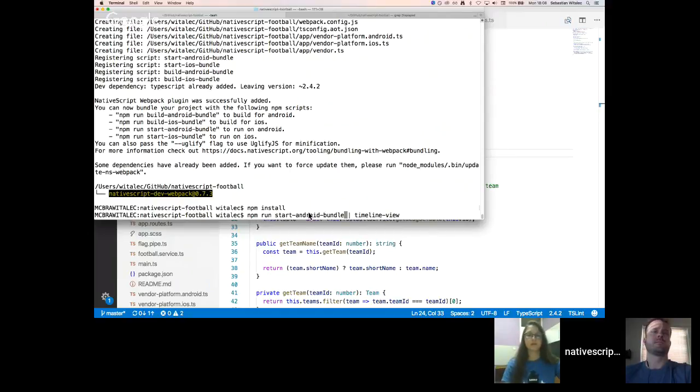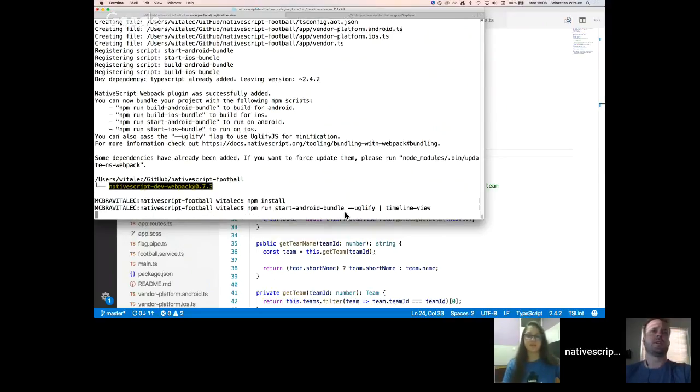Cool. Is that all I need now? Well, yeah. You can also add another option, --uglify, just to make it quicker. That enables the Uglify plugin for Webpack. So that's all I need, right? Yeah, go on. That's going to take a while, so we can talk.